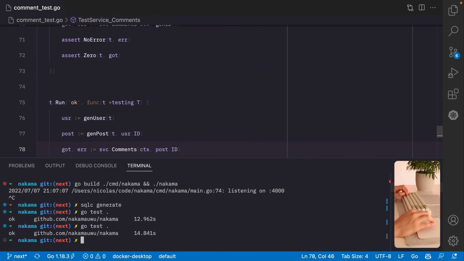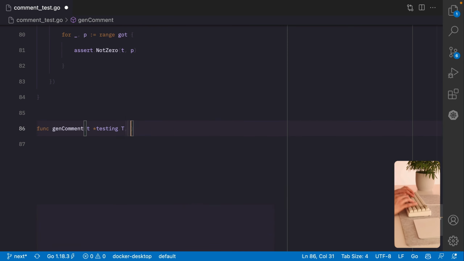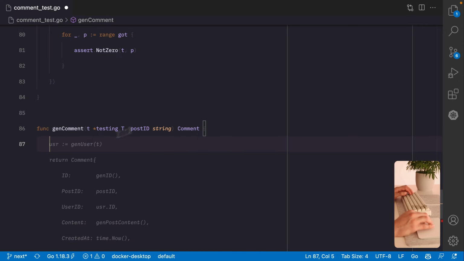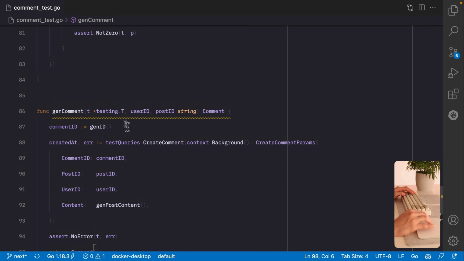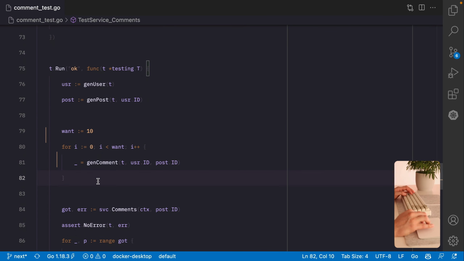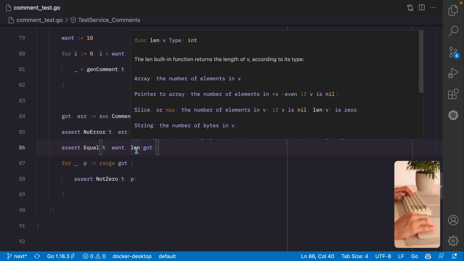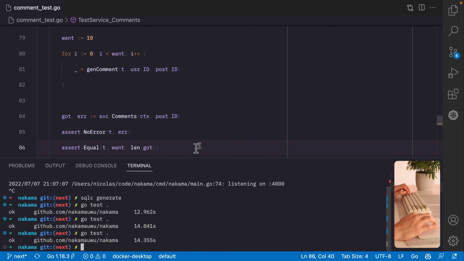And there we go. Alright, actually on this case, we need to make sure that there are comments on this post. So I'm gonna create a couple of comments here. So I'm gonna add a new utility function here to create comments. And there we go. So the user ID and post ID both must come from the arguments. So here I'm gonna create 10 comments on this post. And we assert that we get 10 comments back. And there we go, done.